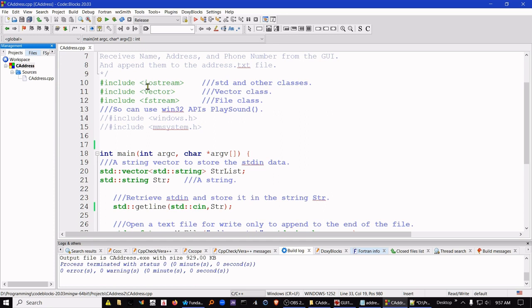Now, we have these three headers we're going to be using. First one's iostream, which is for the std namespace. The second one is vector, and that's a vector class. And the last one is fstream, which stands for file stream class.